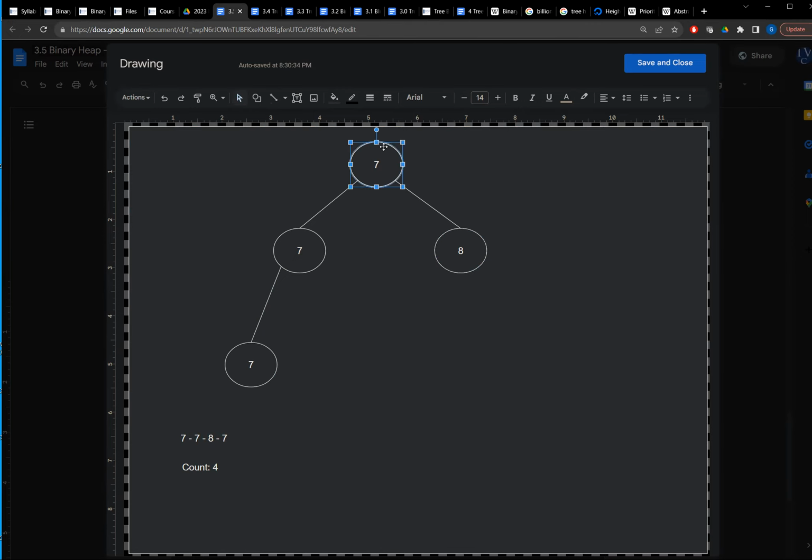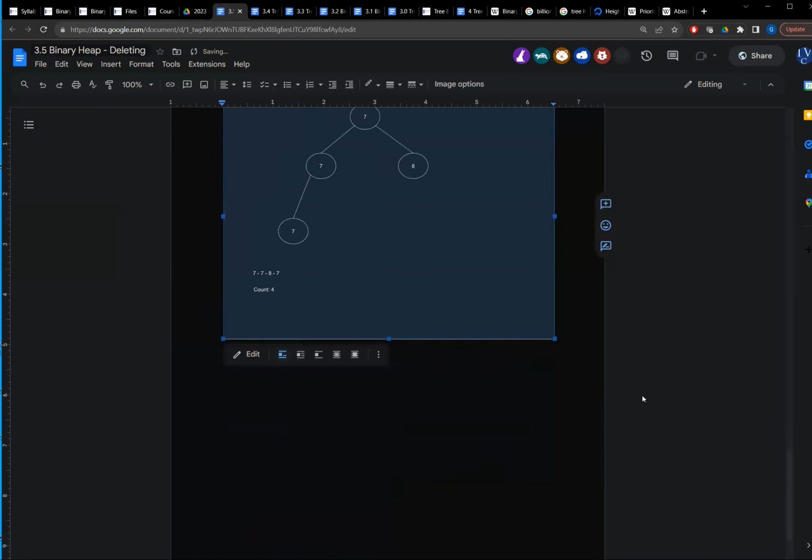Delete again. That 7 goes away. This 7 can jump in. Delete again. That 7 goes away. The other 7 jumps in. 8 ends up over here on the left-hand side. 7 goes away, and then 8 goes away. All right, so let's do that again with some discrete values.